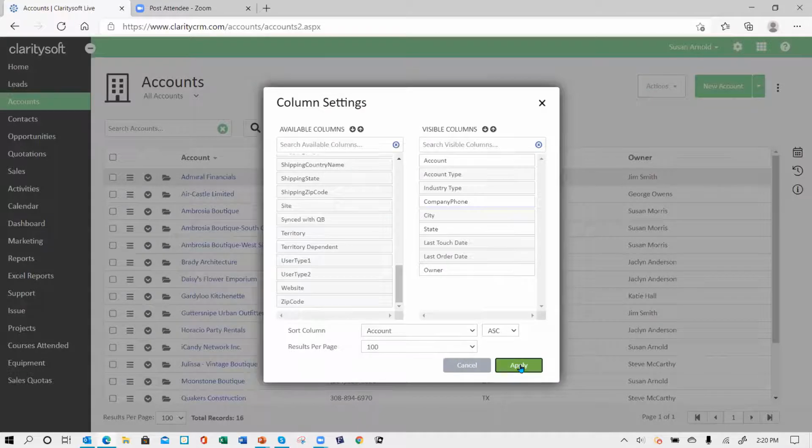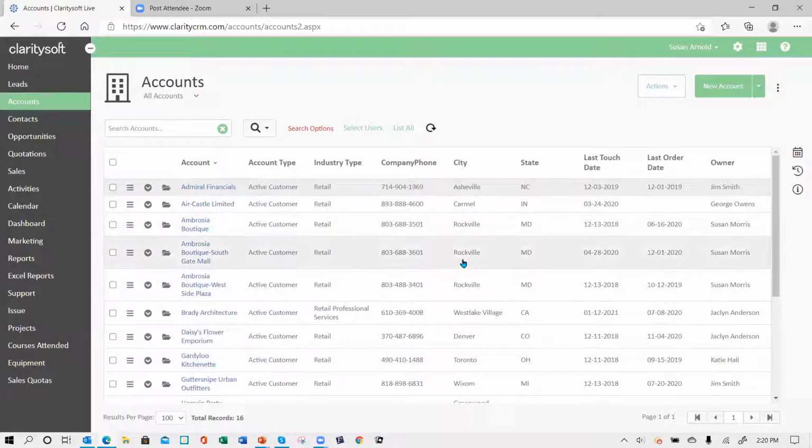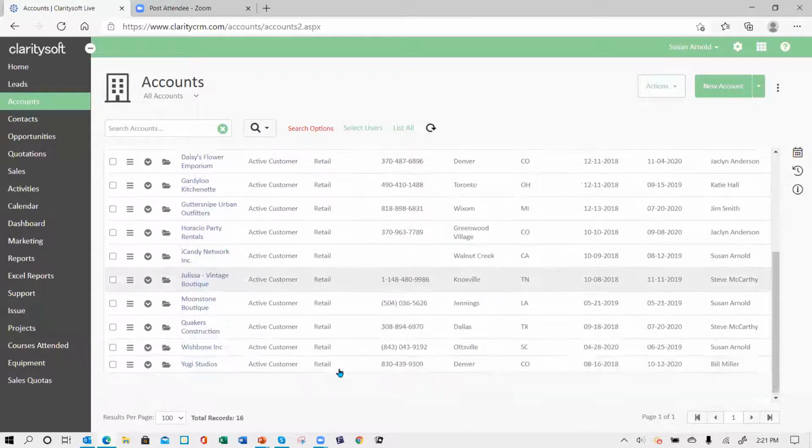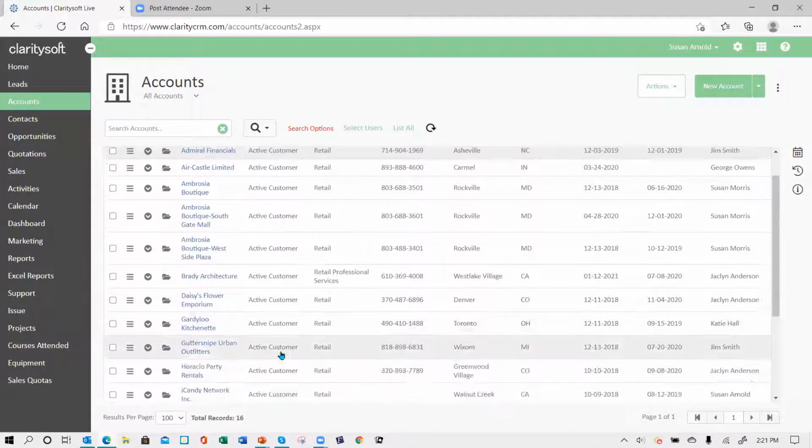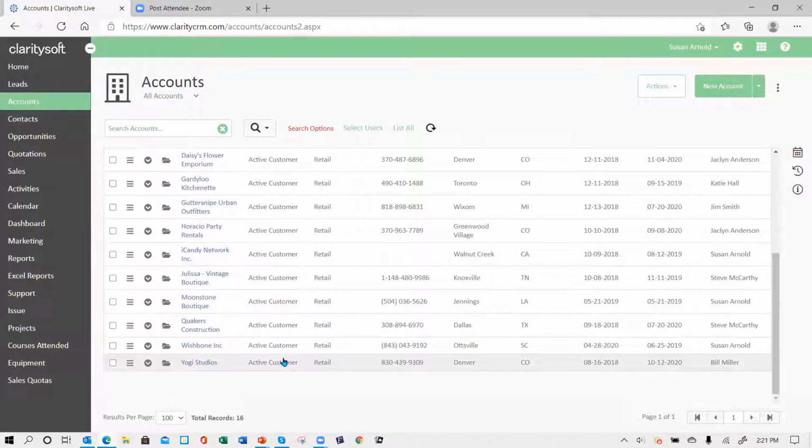And then click apply. So now I can see, indeed, I did get retail for all of my industry types. Now I also got retail and professional services because my industry type is a drop down multi-select. Okay. And then I got active customer as the account type. So now I've confirmed that yes, I did do the search correctly, and that's what I want to know.